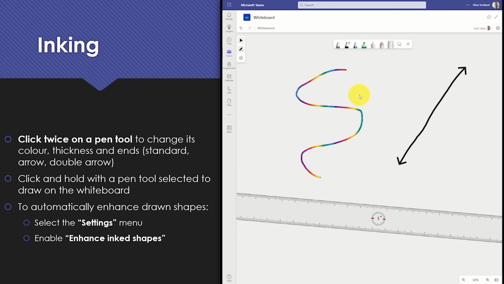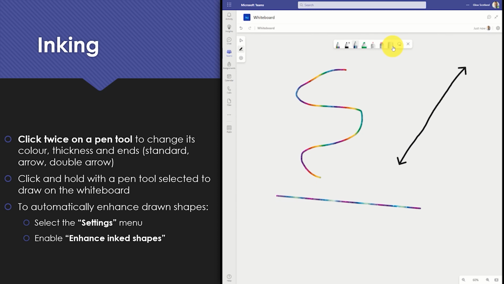With the ruler in place, we can select a pen tool and use this to help us when drawing straight lines. Finally, we have the lasso select tool, which can be used to draw an area over any inking we have done in order to reposition or delete.